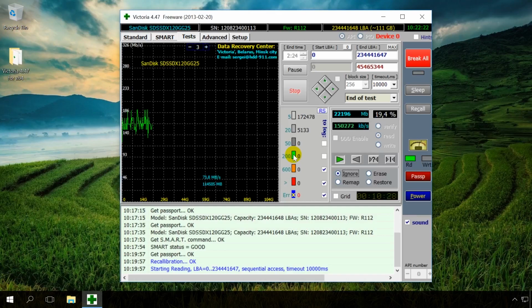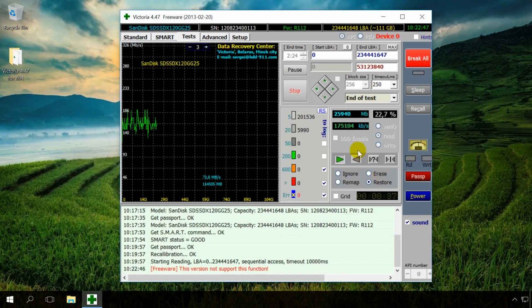After testing is over and it shows some damaged sectors, you can do the following. You can go over the drive in the remap mode. If there are bad sectors left after this operation, the drive can be tested again, this time in the restore mode. To do it, choose the necessary mode and click the Start button again to begin.